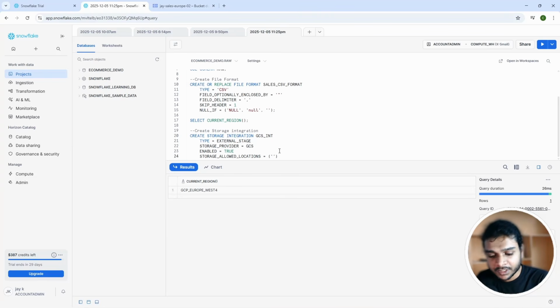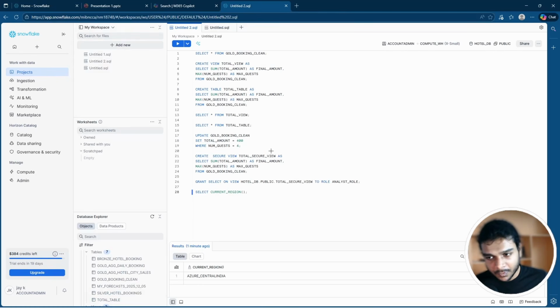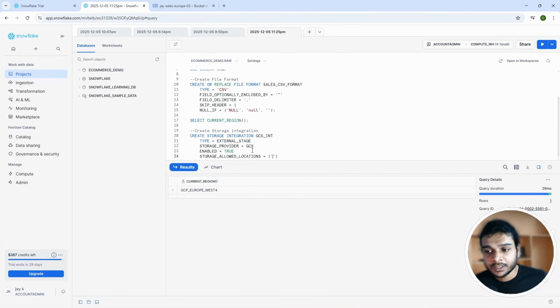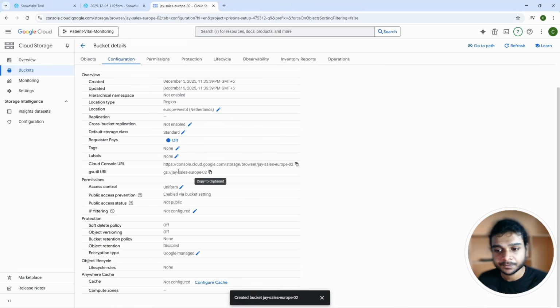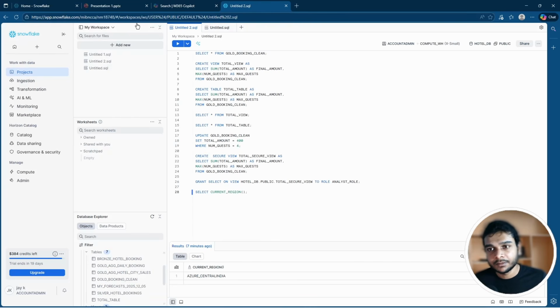Here, storage allowed locations. For this, we have to specify the storage location, the bucket location. To get that location, we have to head back to the bucket. Click on configuration to get the bucket configuration, and look for the heading GS util URL. You need that URL, copy that. Head back to Snowflake.